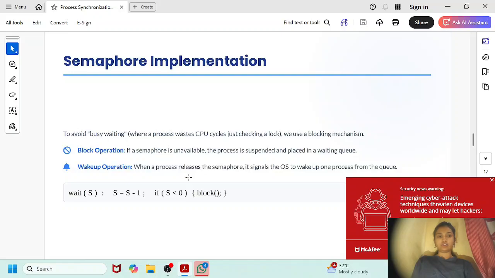Semaphore implementation. To avoid busy waiting, we use a blocking mechanism. Block operation. If a semaphore is unavailable, the process is suspended and placed in a waiting queue. Wake up operation. When a process releases the semaphore, it signals the OS to wake up one process from the queue.